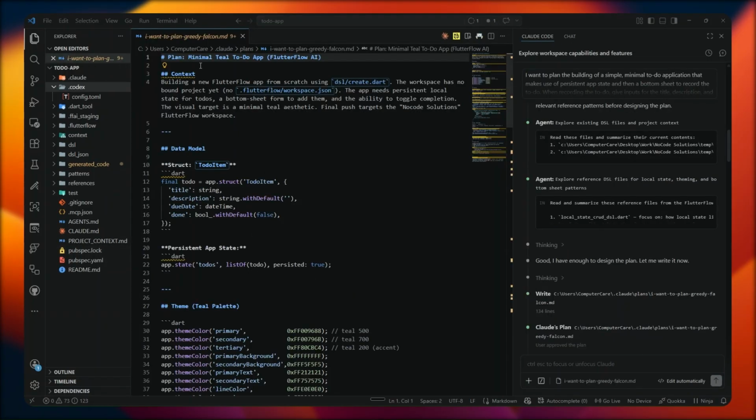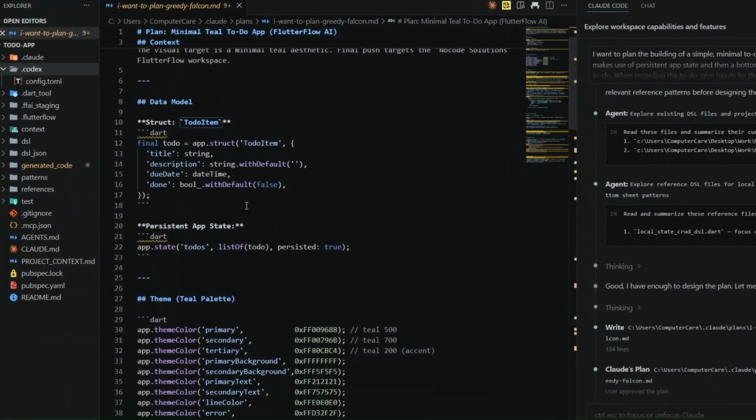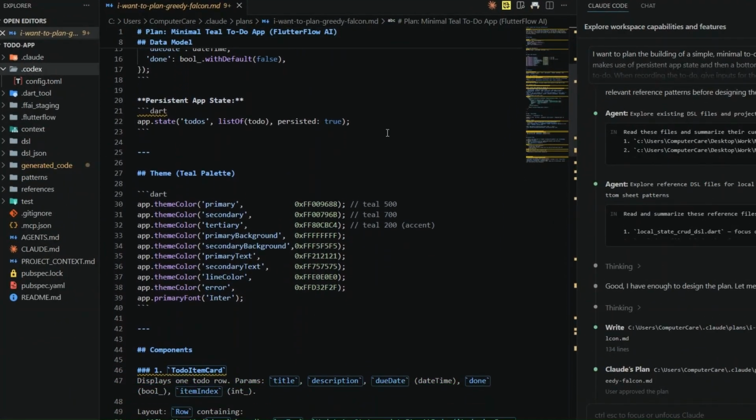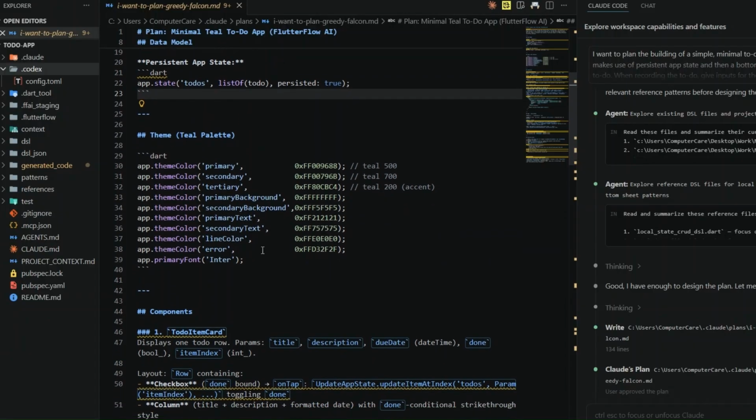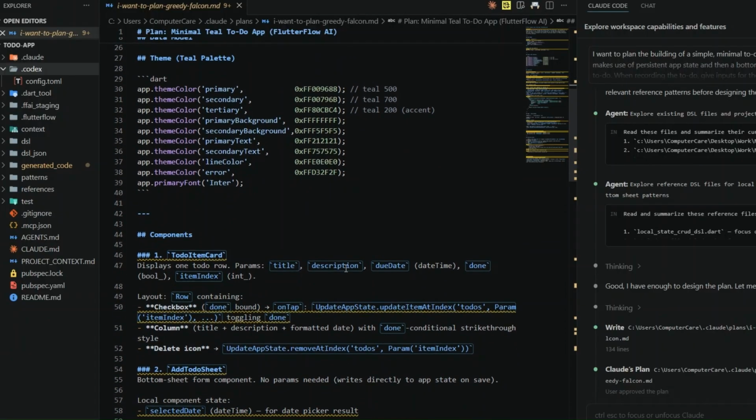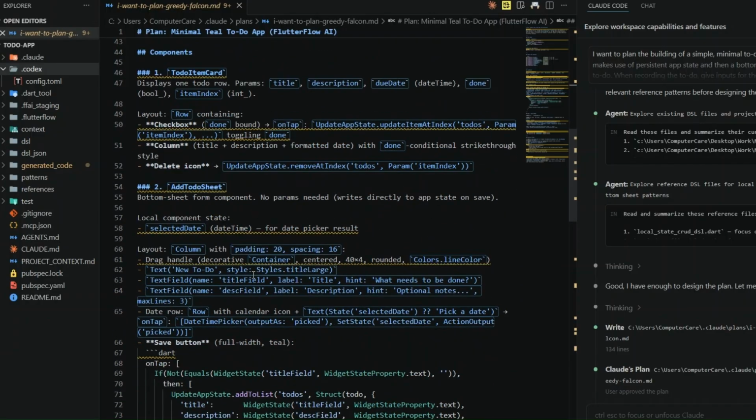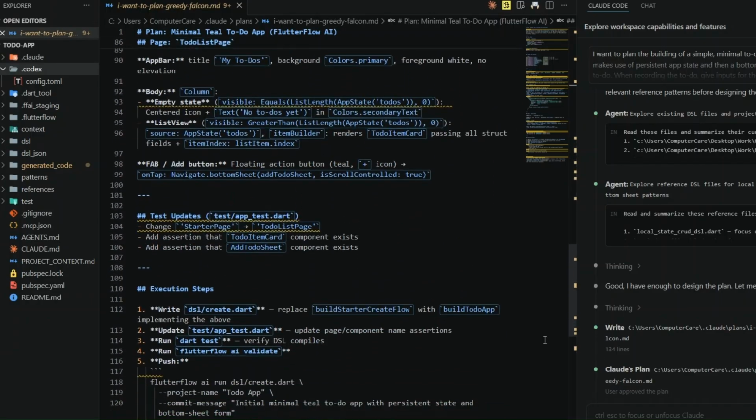So as you can see right here, this is the plan that it has come up with. I'm just going to confirm everything. We have the theme color, everything specified, the app states, the title, the description. Yeah, this is a simple generic plan. So I'm going to confirm this for it to start implementing and building the application.